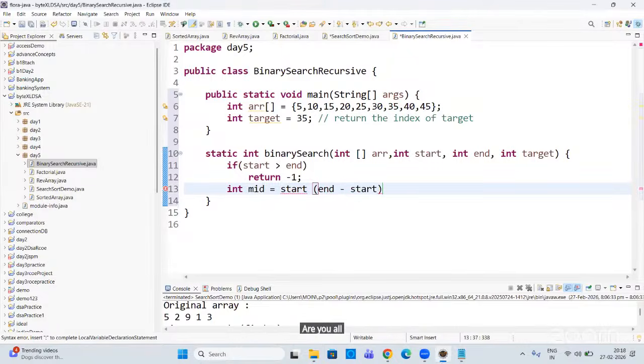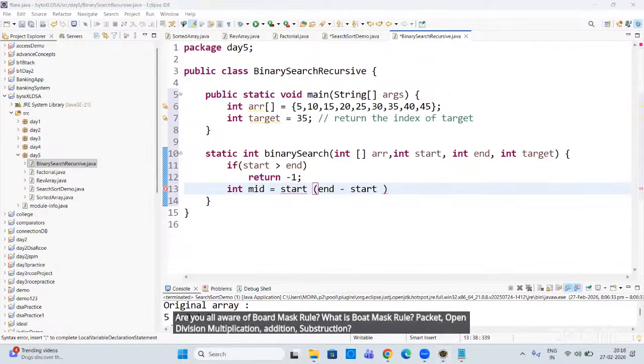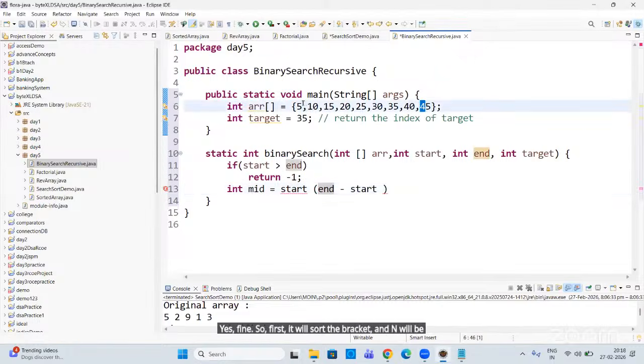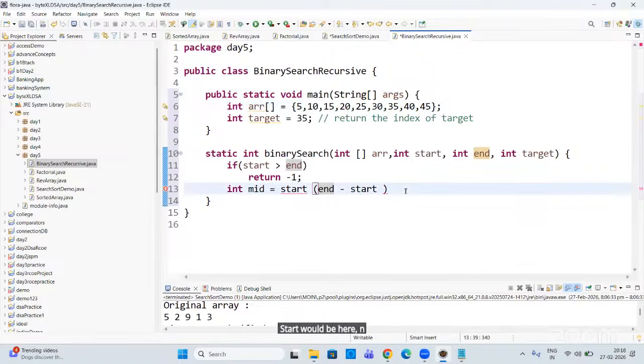Are you all aware of the BODMAS rule? What is the BODMAS rule? Bracket, open, division, multiplication, addition, subtraction. Precedence that is given. It's always in the bracket first. Yes, fine. So first it will solve the bracket. End would be here, start would be here. End minus start divided by 2.